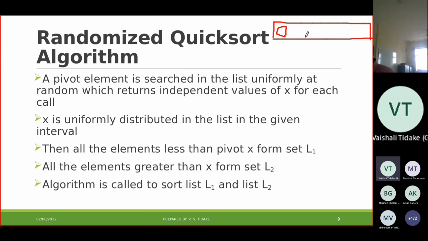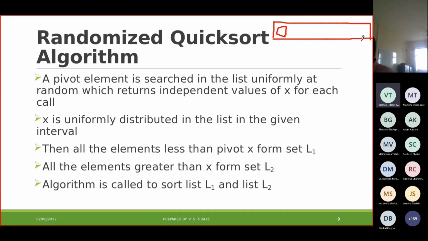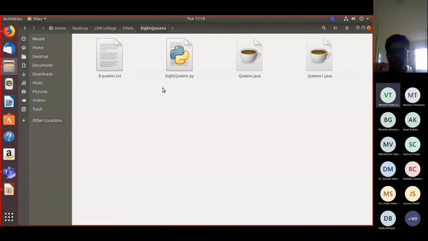Whatever the smaller elements are, they will be shifted to this side of the pivot, and whatever the larger elements are, they will be shifted to this side, and the pivot will take its correct position. And then the algorithm is applied separately again for this partition and separately for this partition. So this is the quick sort algorithm. Okay, so if I quickly show you the quick sort algorithm.